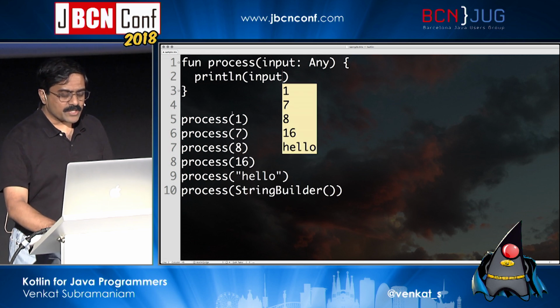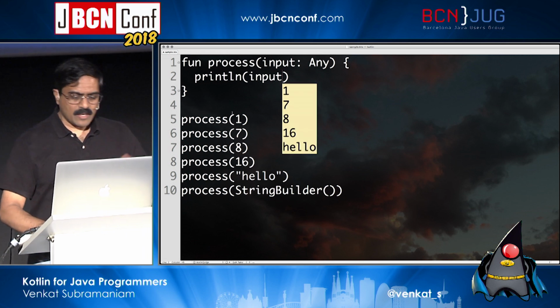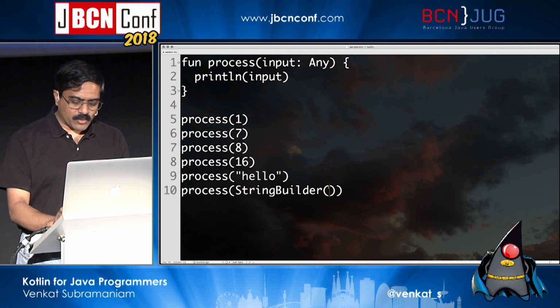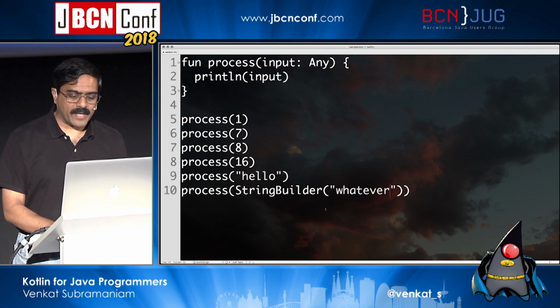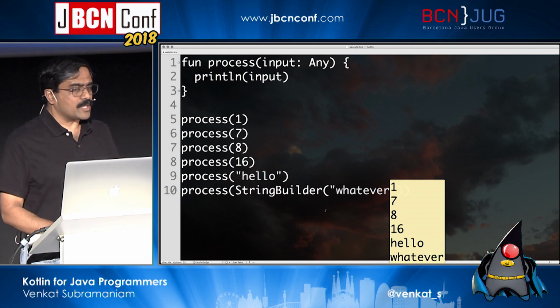And we can see that in this case, it printed all those different values. Well, the string builder doesn't have any value really here. Whatever, let's go ahead and just pass that "whatever" to it. And you can see that that's the value that came through.